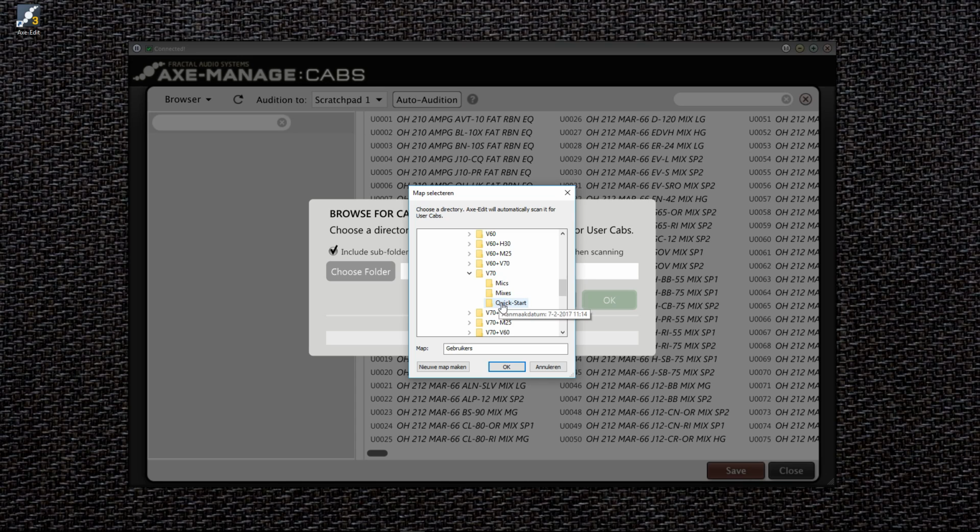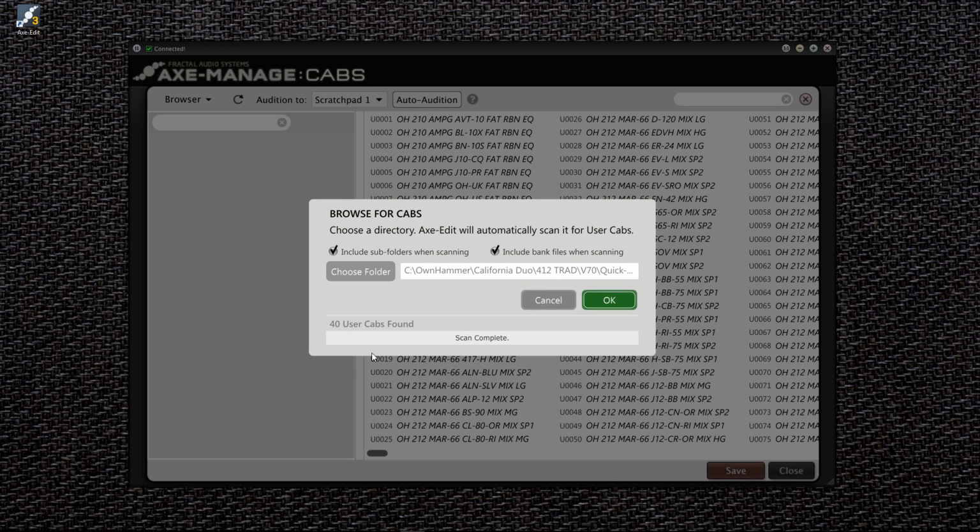That folder should cover almost any tonal base, and the files in that folder have been handpicked by OwnHammer to be the most balanced and representative files in any pack. Once you've selected that folder, click on OK and let the folder load. When it says Scan Complete, you can click on OK.